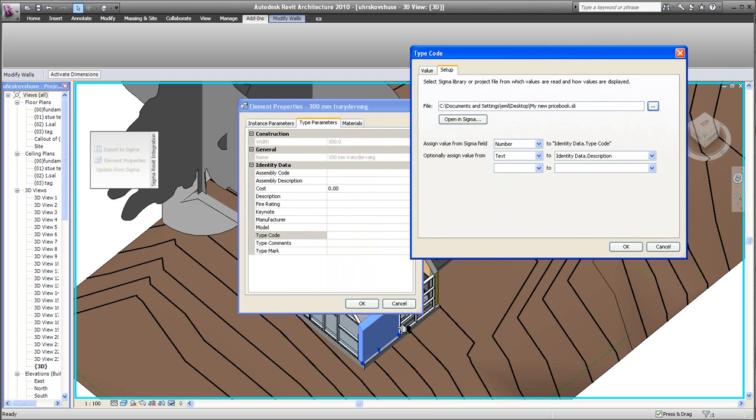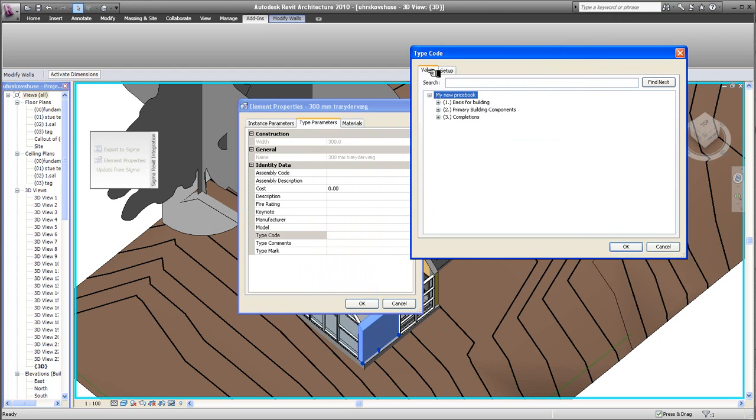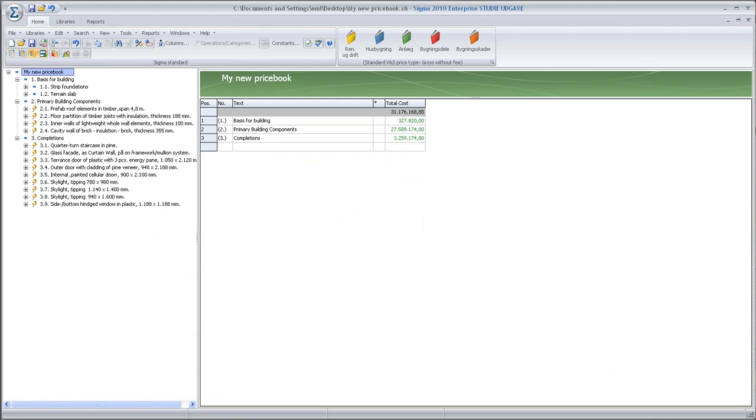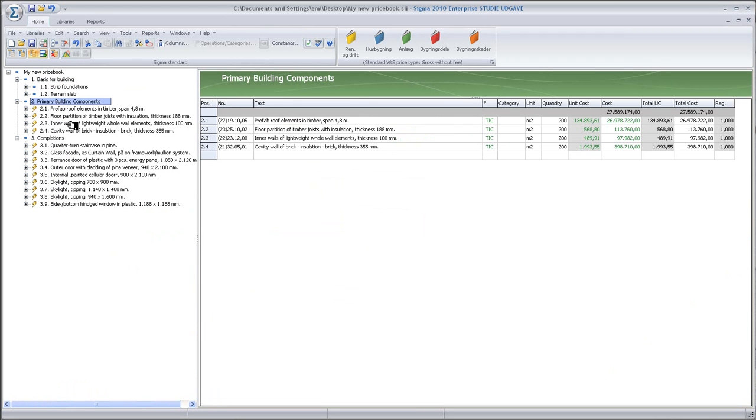We're trying to give this outer wall a type code now, so I'm going to go into value here and find the outer wall in my primary building components. And this is it, the cavity wall. I click on the cavity wall and click OK, and you can see the type code is now in here. This type code is actually linked to that number in my outer wall, this cavity wall. This is the number it's linked to. So that's an important detail to remember.